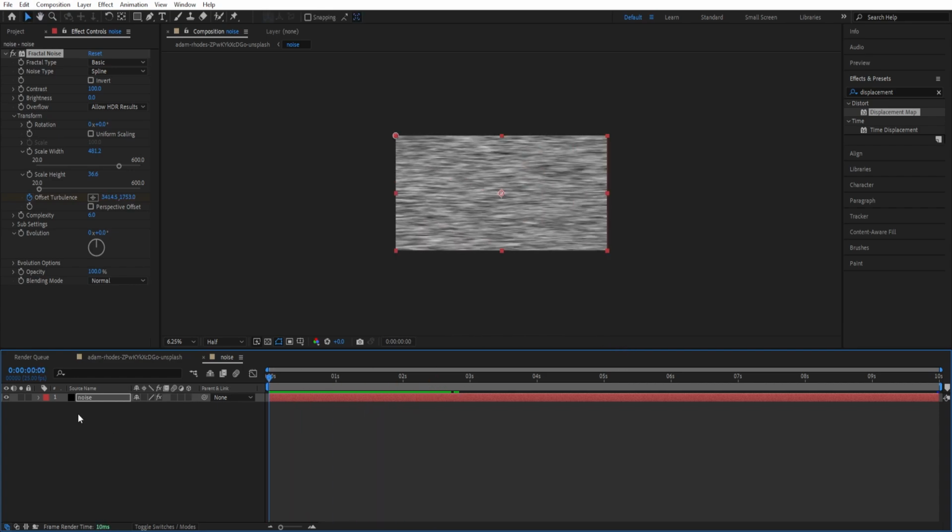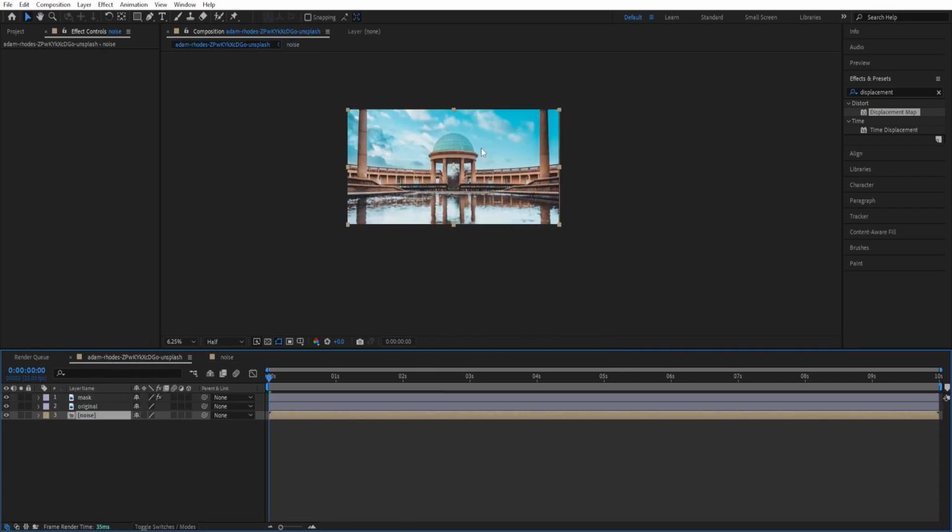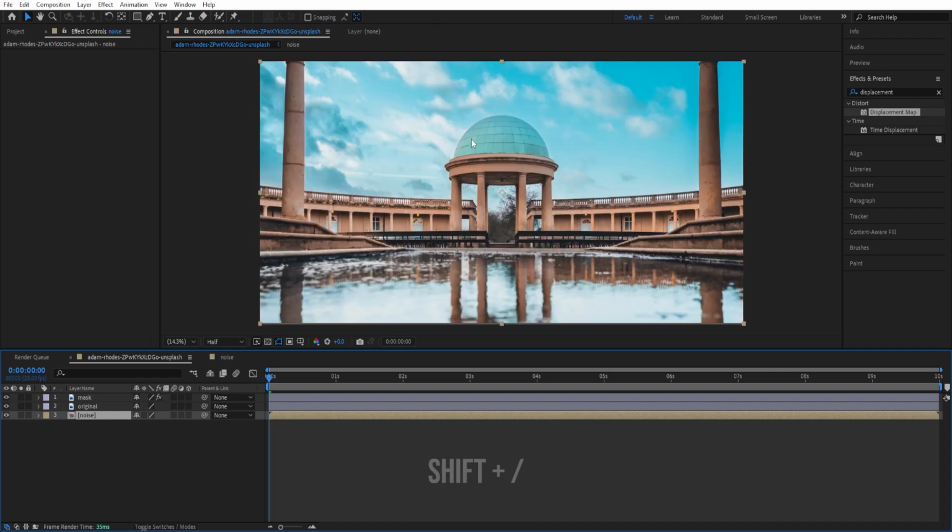Something like that. And if we go back to our main composition, I'll press Shift and slash actually, so that it fits to the screen. We can take a look. So here the water is alive now.